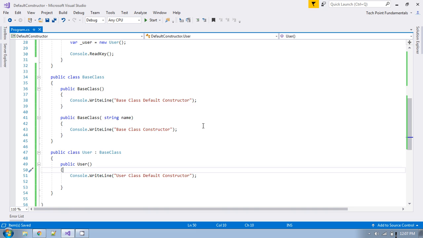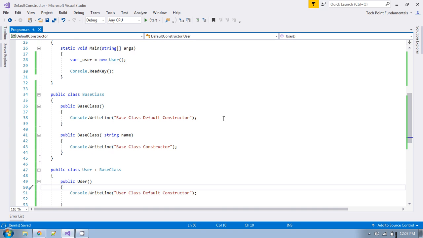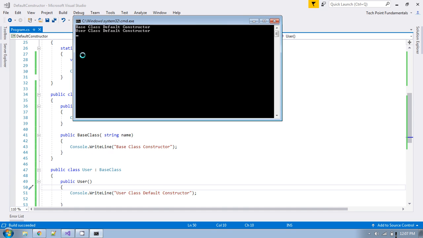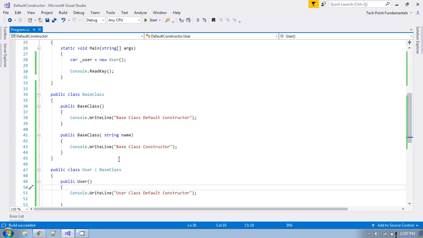So you can have a default constructor to initialize the member fields or variables of a class internally, because if the system defined default constructor is invoked, it assigns the default value to each and every member or field or property. If you run this program, the base class default constructor is called, then the user class default constructor is called.